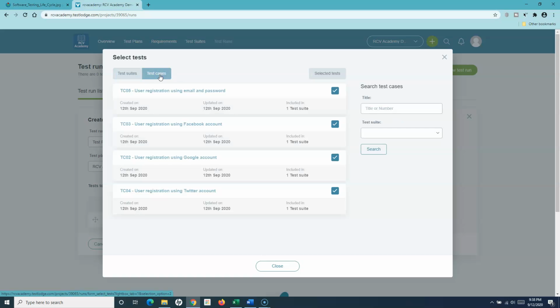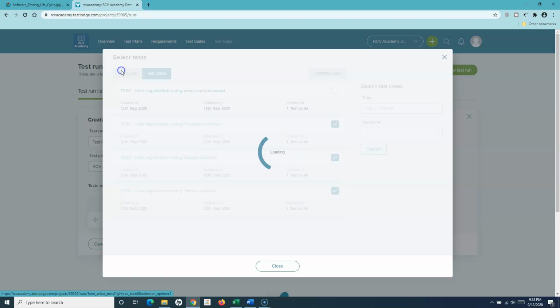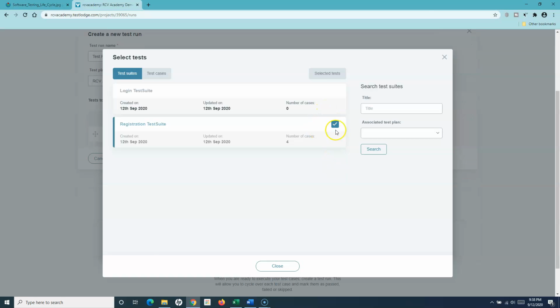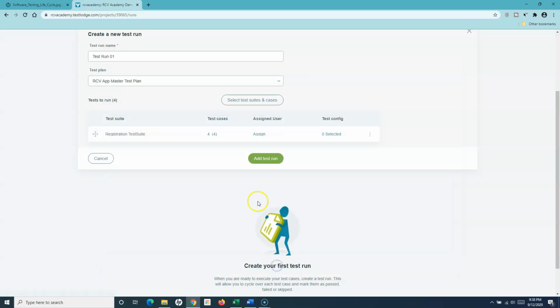If I want to select specific test cases, I can go to this test cases tab here, and I can deselect the test cases that I don't want to include in this particular test run. Since I want to include all the test cases within this particular test suite, the registration test suite, I'll simply check this checkbox, and then close, right?